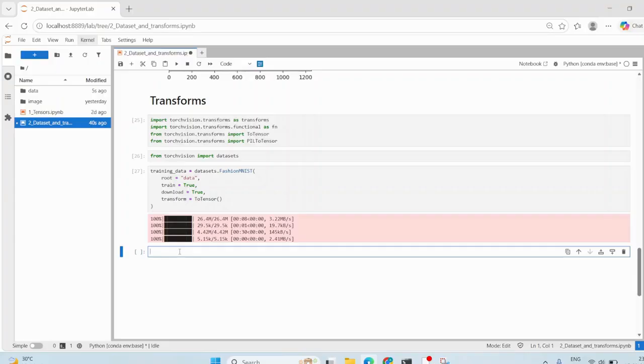Now let's say you want to see your training data. Let's say you want to see an image. So you will need to use an index for fetching your image. Let's say I want to fetch one image. It will show you the image in the form of a tensor, because I have transformed the image into a tensor.